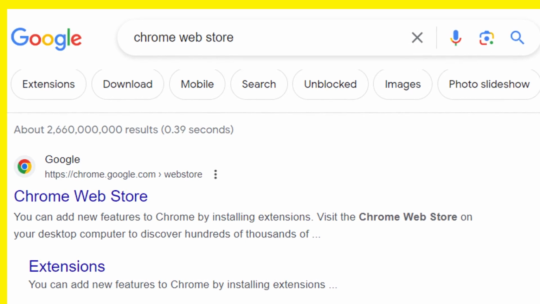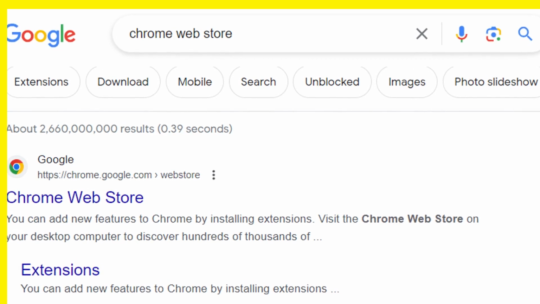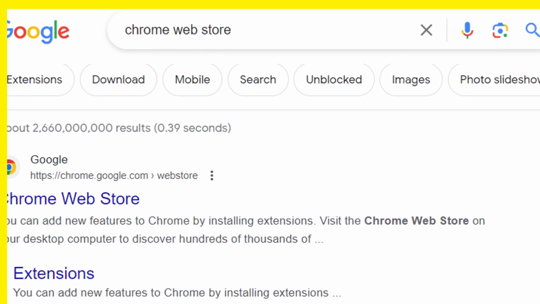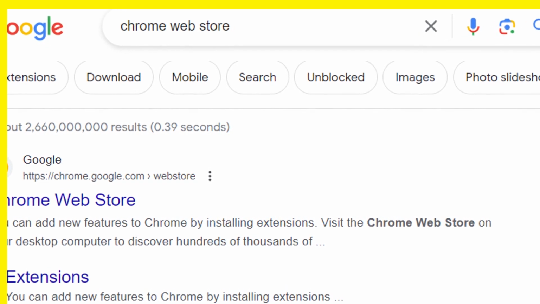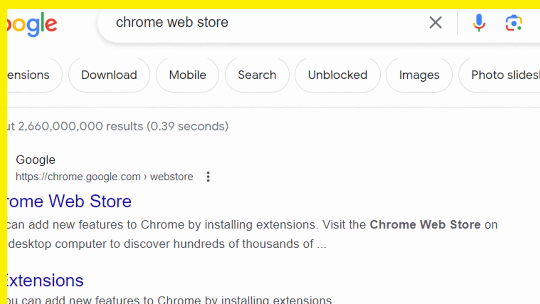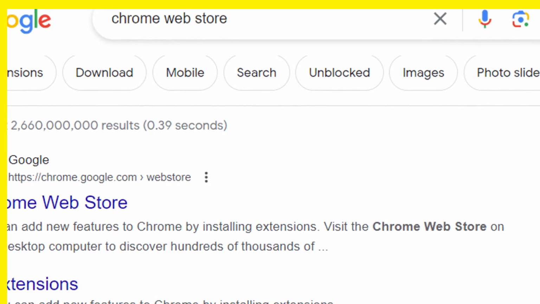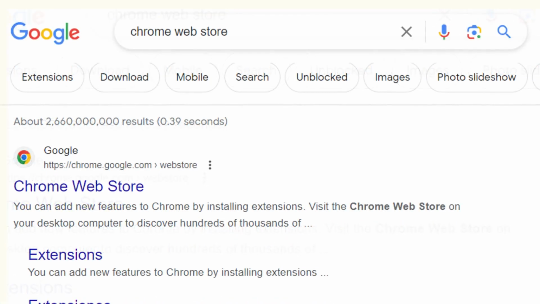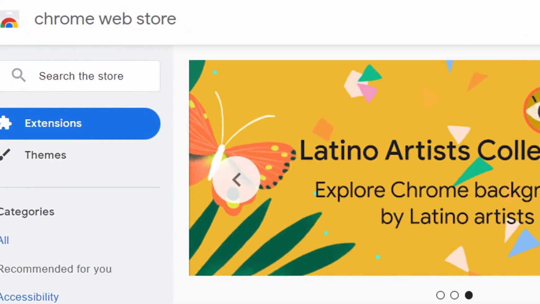A set of step-by-step instructions for adding an extension to Google Chrome. Step-by-step guide, adding an extension to Google Chrome. Open Google Chrome, launch the Google Chrome browser on your computer. Ensure you have an active internet connection.